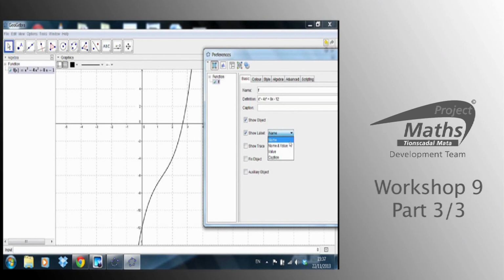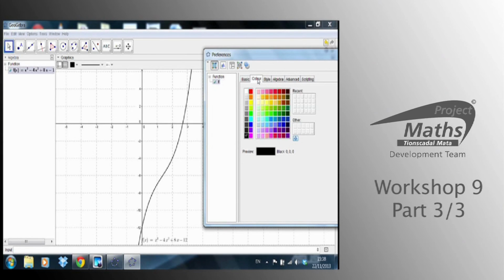And I have the option to just display the name, which would be f, or the name and the value, which is f of x equals x cubed minus 4x squared plus 8x minus 12, and that's appearing down there at the bottom of the screen. Equally well, I can choose just to have the value appear, or I can choose caption, in which case I would write a suitable caption in the caption area, and that's what will be displayed. So I think in this case I'll return it back to name and value.